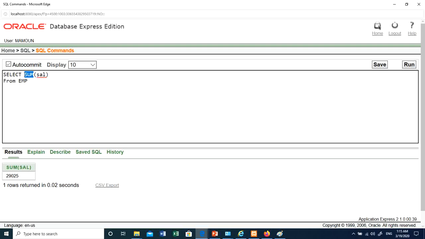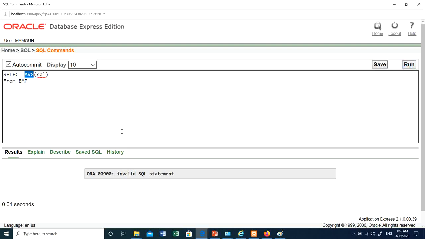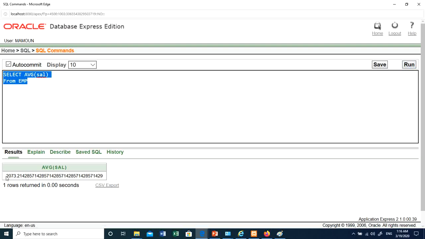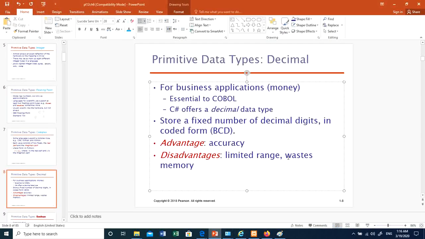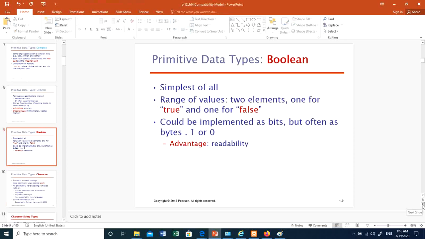But for example, if you would like to see the number of decimal places after this point, I'm trying to get an average for these salaries. So the average is 2073. But if you look at the number of digits after the decimal point, there are countless digits after the decimal point. This represents what we call wasted memory. All this requires specific bytes to be represented in the memory addresses.